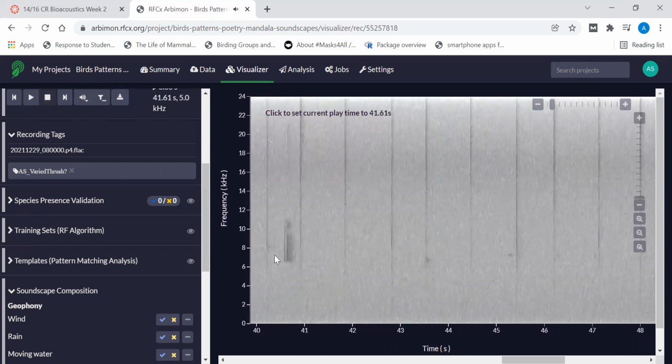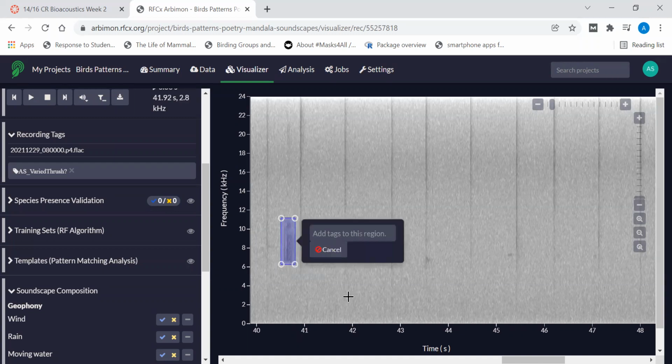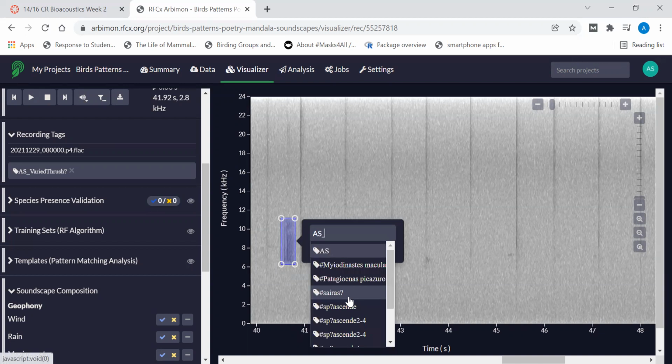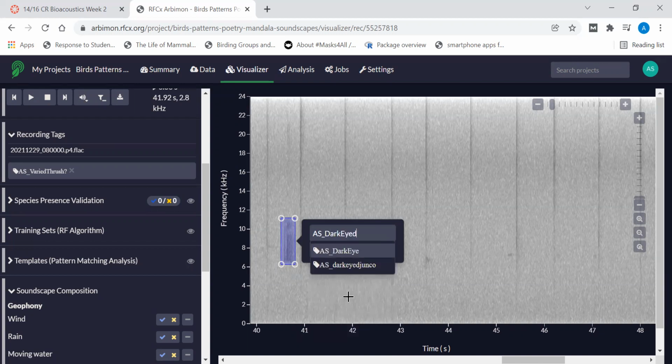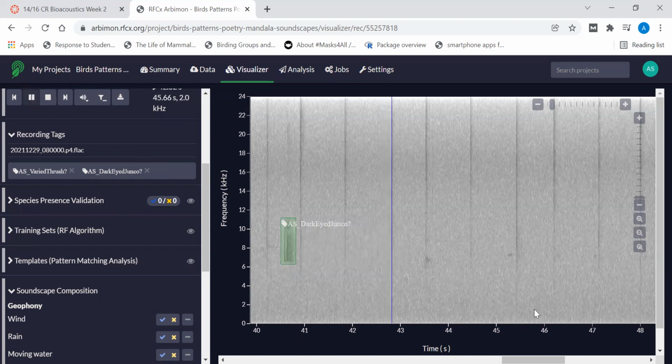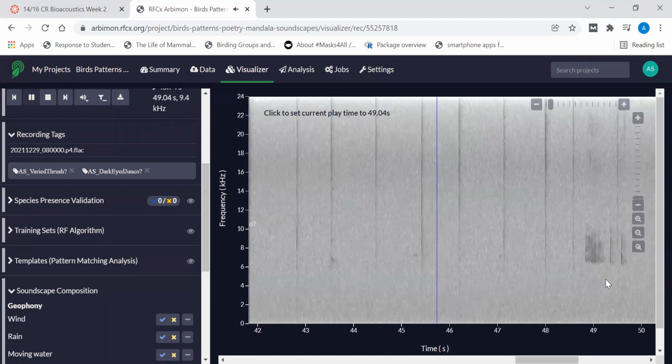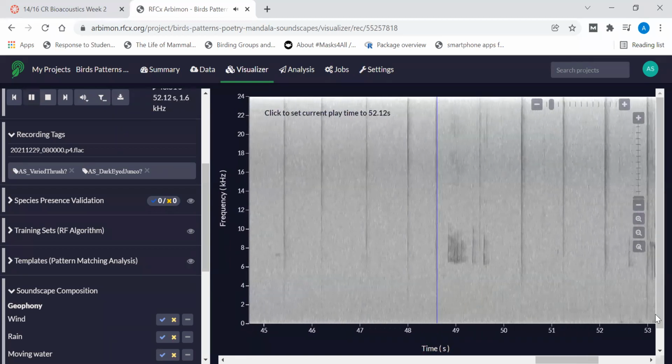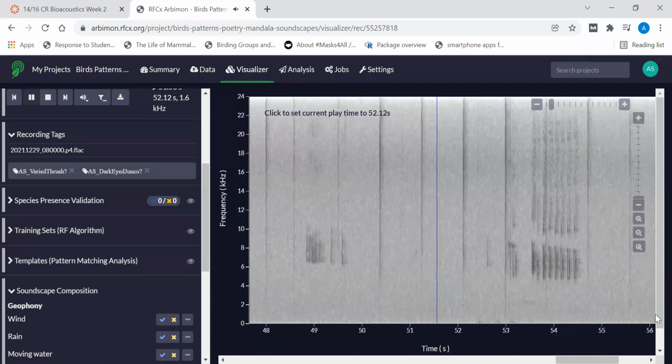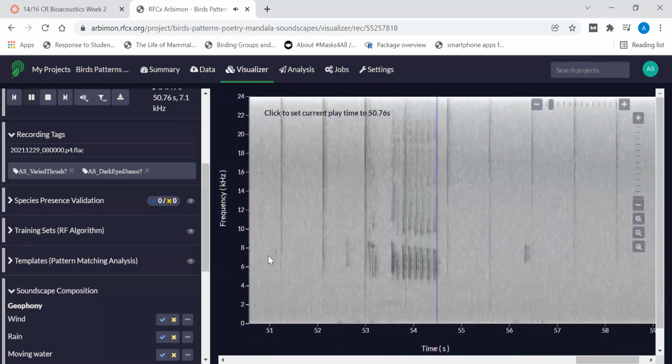Okay. I suspect that this is a dark-eyed junco. Again, I would want to hear more of this sound, just to feel very confident about it, but I can tag it. And again, with my own identifier, AS, and then dark-eyed junco. Okay. And a little bit more. Let's listen to a little bit more. That's more of the junco. A little bit of this. Okay.